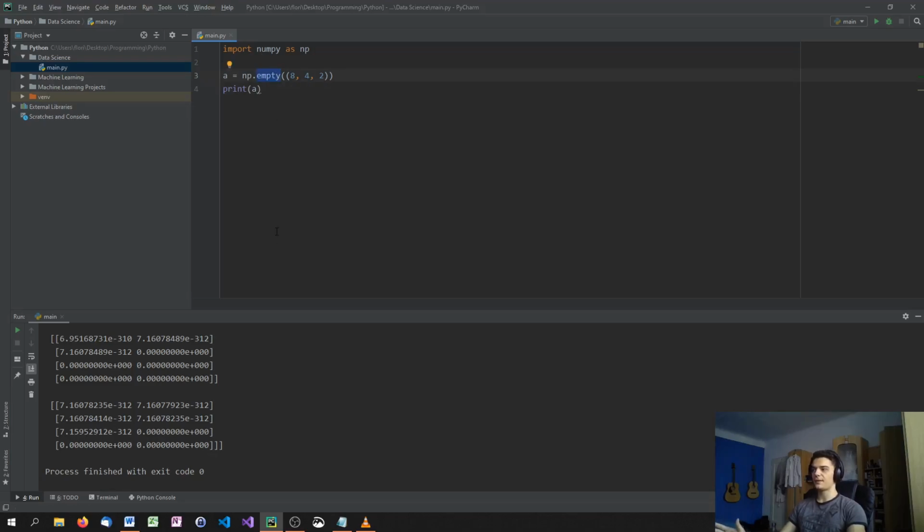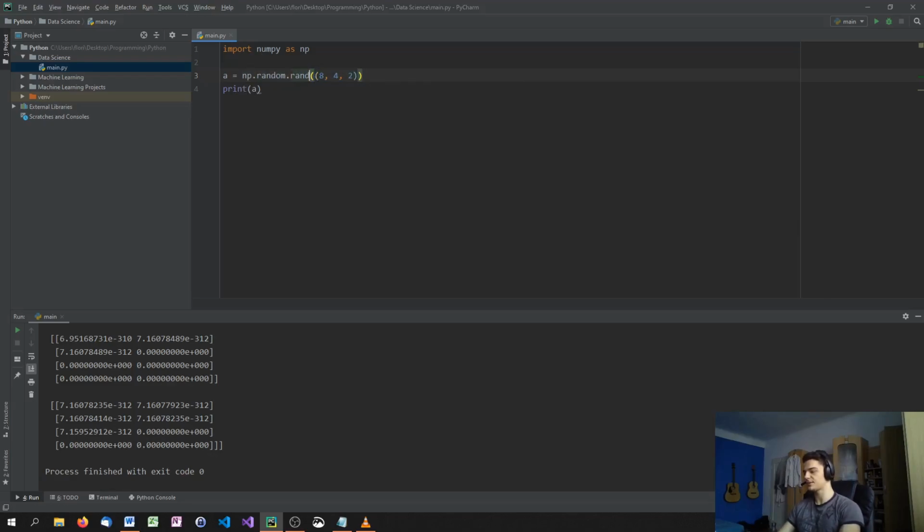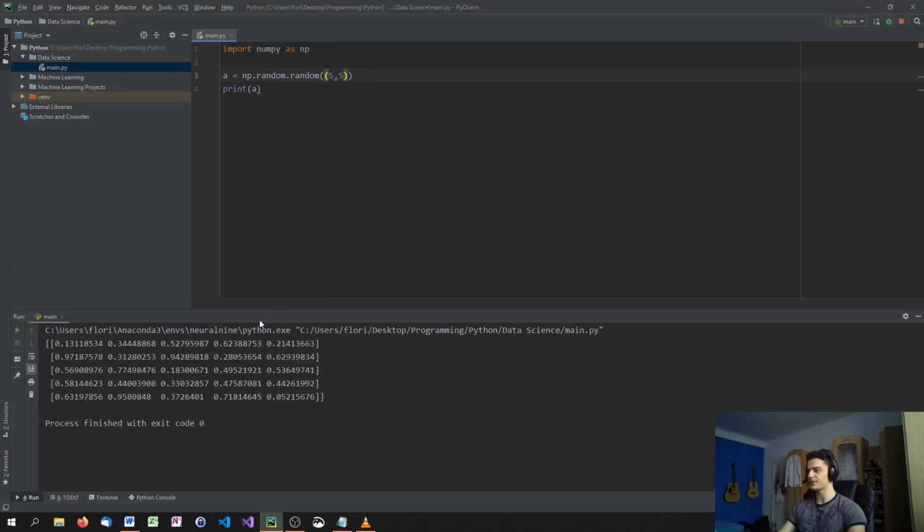Another very useful method is the random function. So np.random.random, we need to use it 2 times, np.random.random, and then we specify a size, for example, 5 by 5, and then it fills up the array with random numbers from 0 to 1, as you can see. So these are all random values, and the array is completely random.